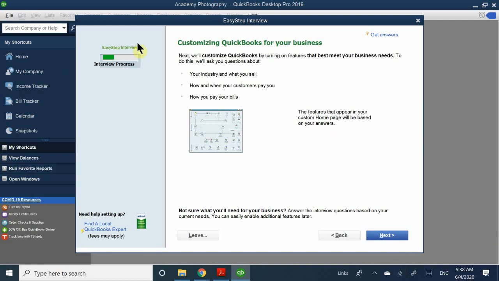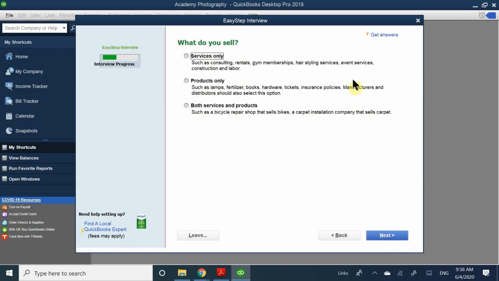All right, so here it says, congratulations, you successfully have your QuickBooks set up for your business. So you're going to click next. Now here's where it's going to start asking you a series of questions. First thing is, what do you sell? Do you sell services only? Do you sell products only? Or do you sell both products and services? When you're determining your business, what you sell is pretty much the main core of your business. What is your business and why do you have this business?